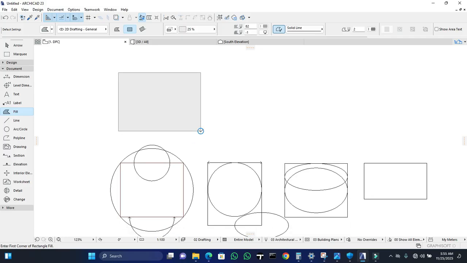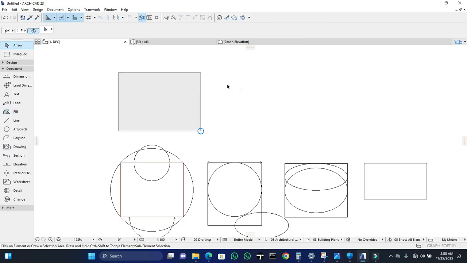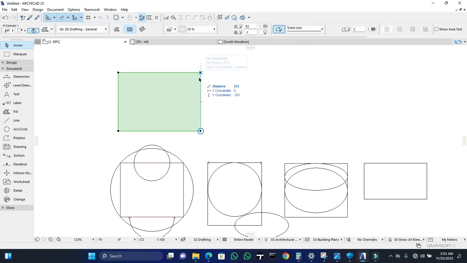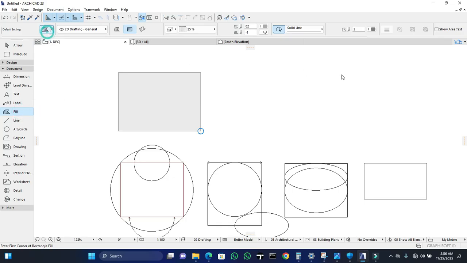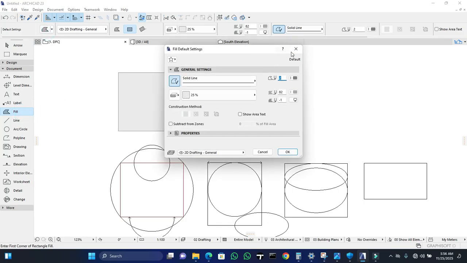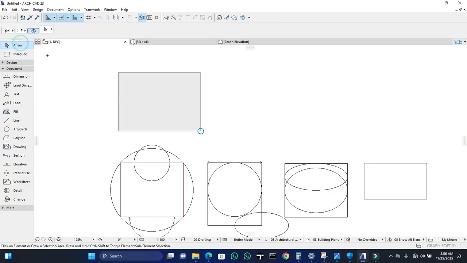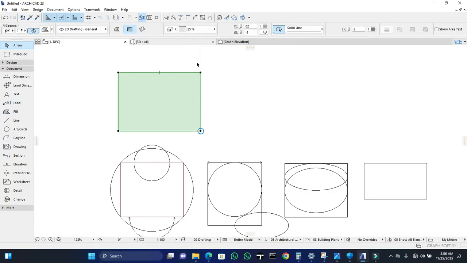It's more like a rectangle, but have you seen that it is grayed out? That's because of the type of fill that is there. I can't select it right now because I'm still in the fill command, so I have to click on enter or press arrow key. So now that I've pressed arrow key, I can now select it and do my settings. It's either I set it before I start drawing, or I draw it before I set it. So after drawing it, make sure you go back to your arrow tool, then select it. You can now set it.